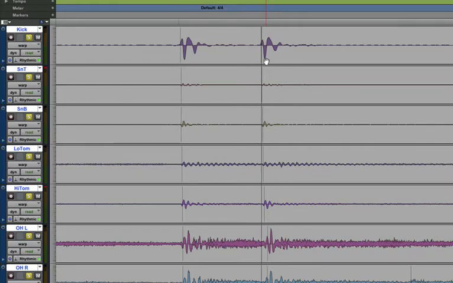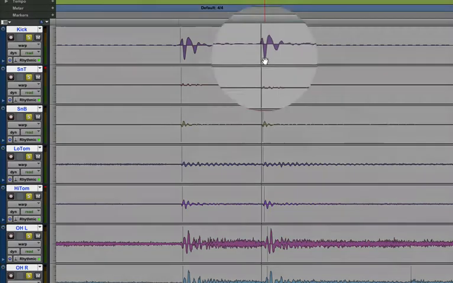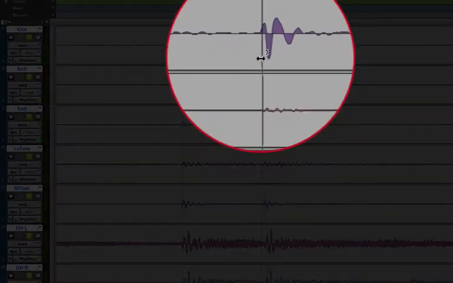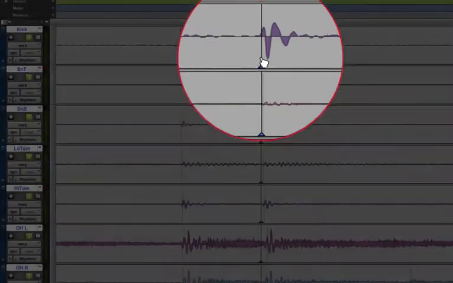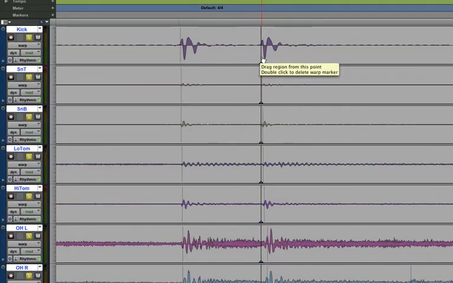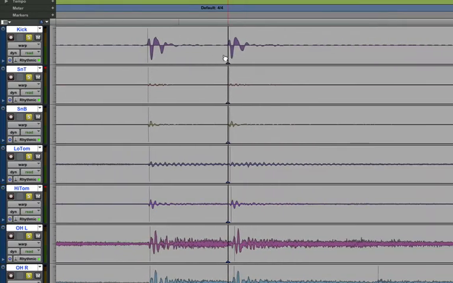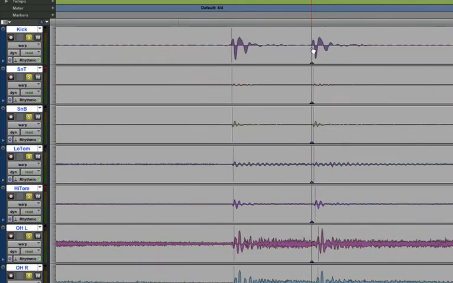To just affect that drum, you're going to need to insert a warp marker. So if you hover your cursor over the analysis marker and then hold Control, it'll add a warp marker. Now what happens if we try to move this? We're still moving all of the drums. We don't want that. Let's undo with Command Z.